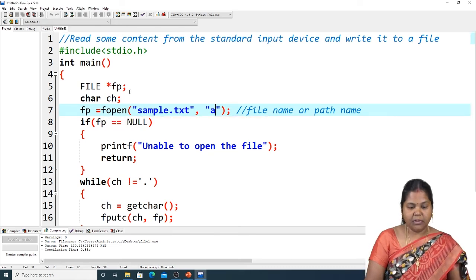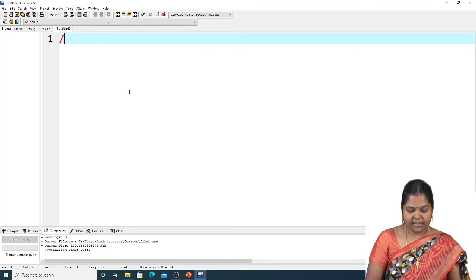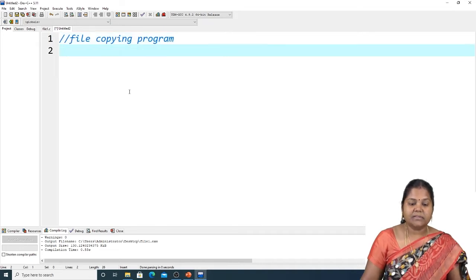Now let us move on to another program that is called the file copying program. Now in this file copying program, suppose we already have sample.txt, then we want to copy the content of this file and store it in another file. So you can do it for any C file or any text file, any type of file. You can copy the content of one file to another file.